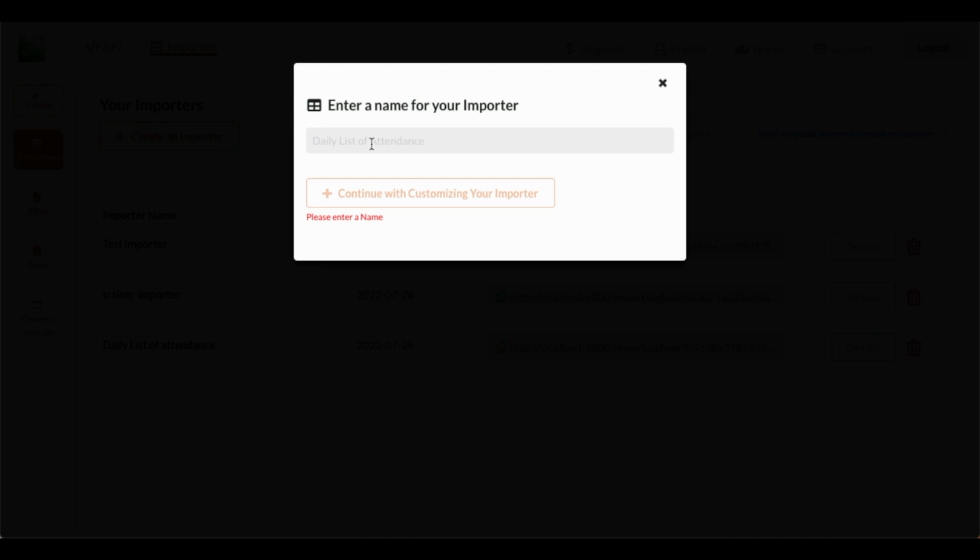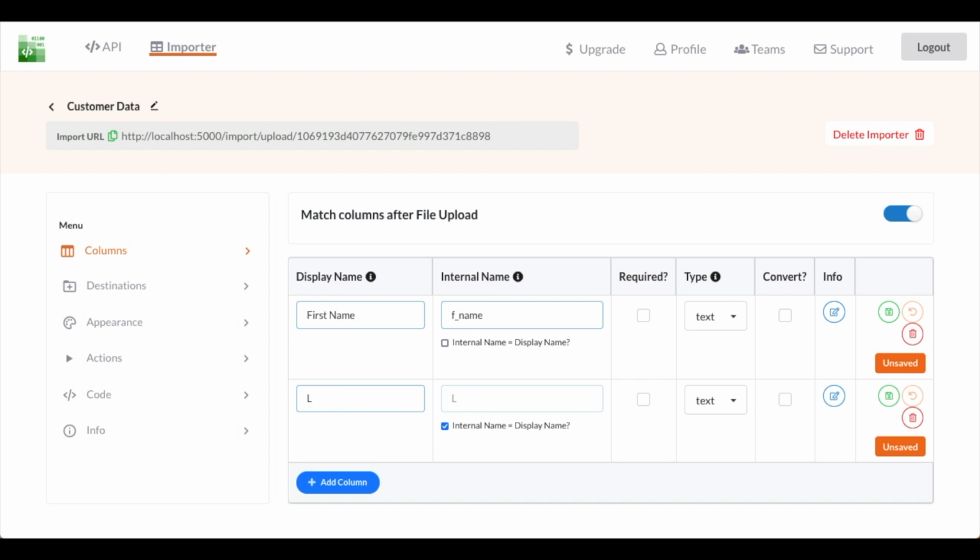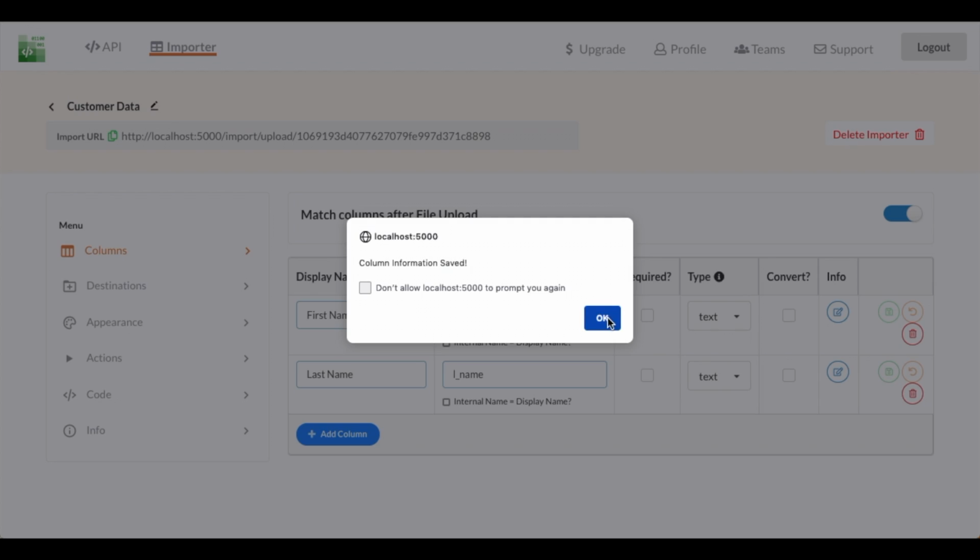Enter a name for your importer and then we will start off with the Columns tab where you can specify your data model for each spreadsheet uploaded through this importer. For my data model, I want my customers to map their columns to first name and last name.